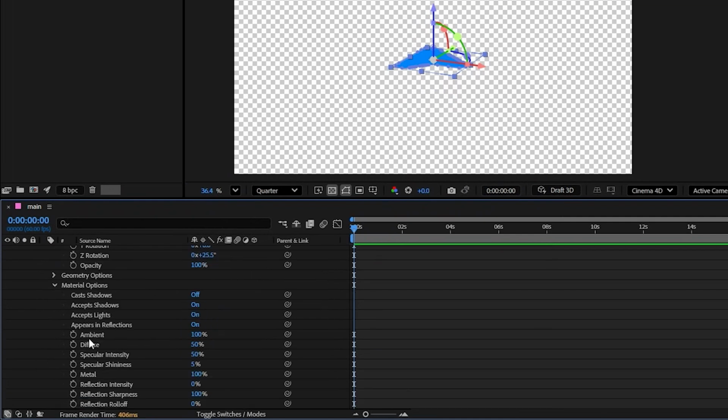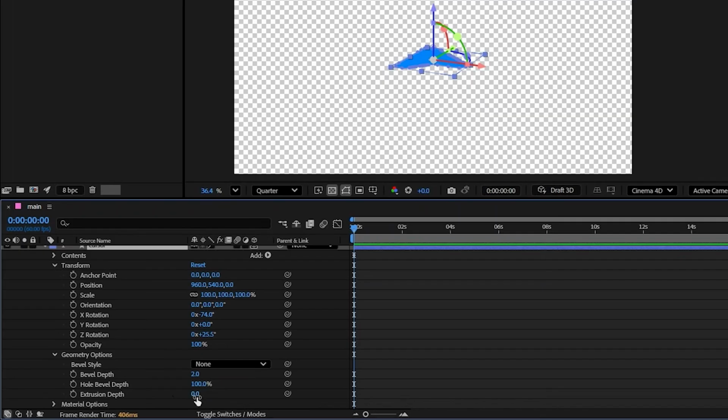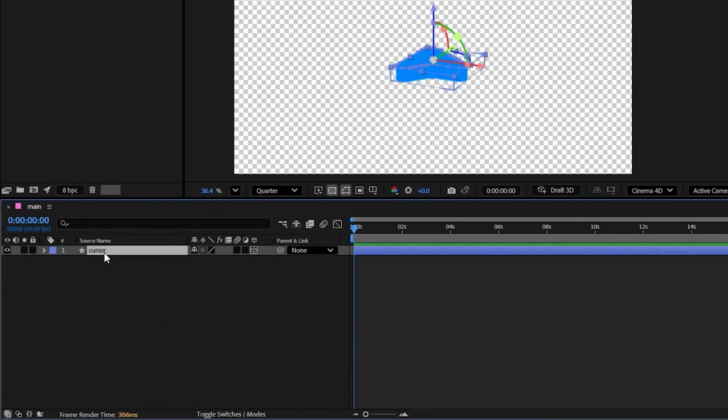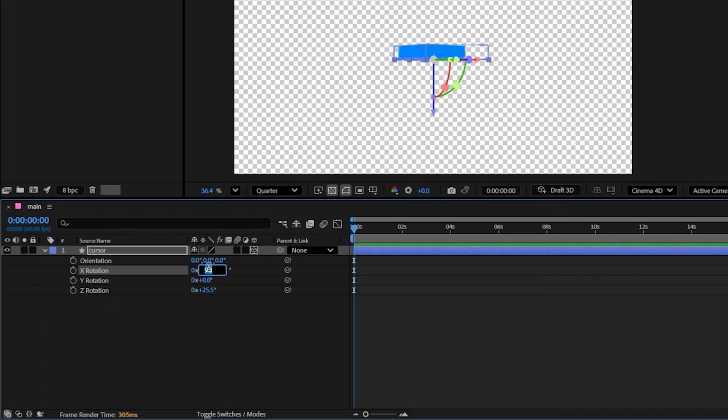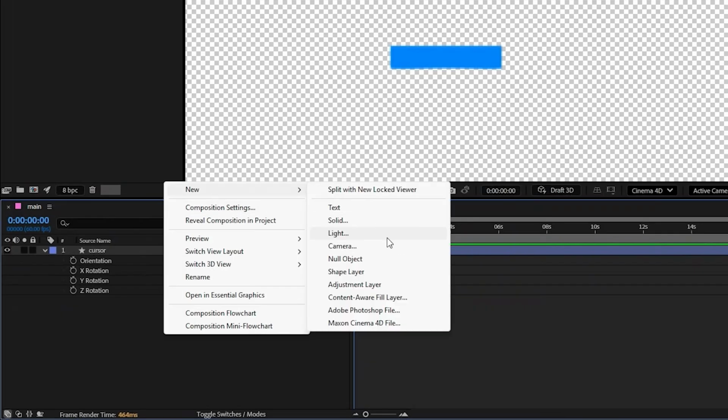Then we'll go to our material option, geometry option, sorry. Then extrude it. Good enough. Now that we've extruded our shape objects, let's still go ahead and change the rotation to 90. Okay, minus 90. Now we are going to create a new null object.